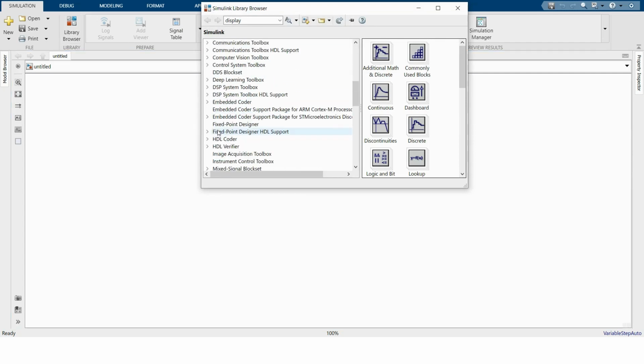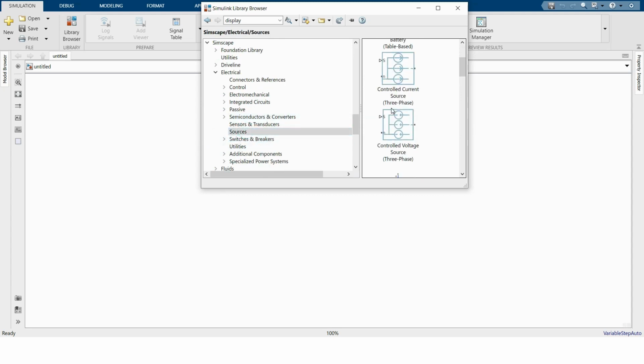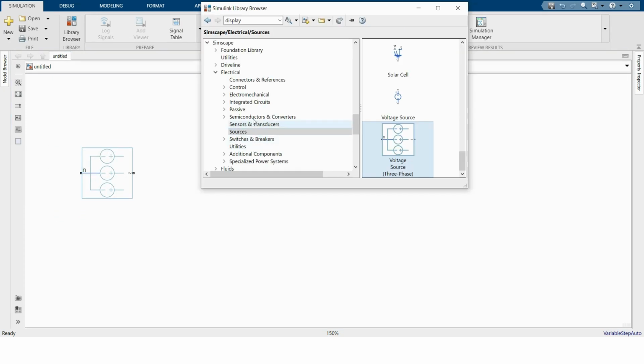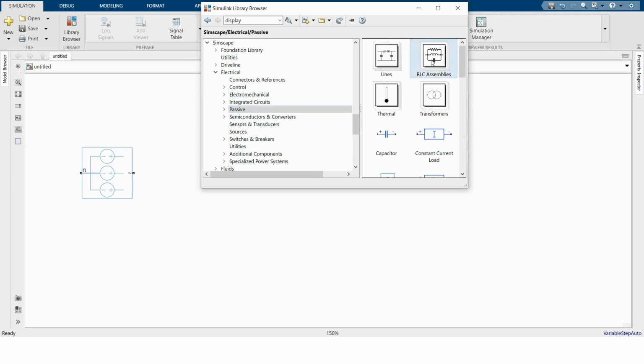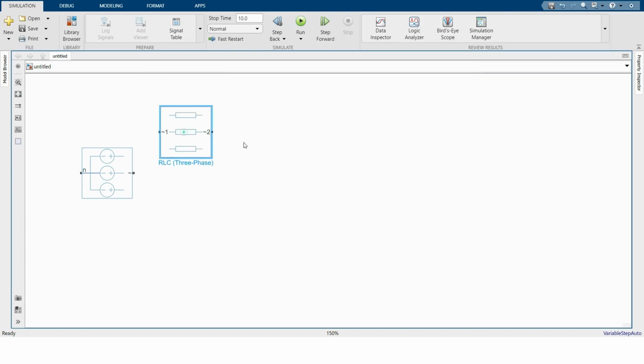It is a three-phase circuit. We have to go to Simscape, then Electrical, and for a voltage source or any kind of source, we have to go to Sources and then Voltage Source Three-Phase. Okay, and for taking an RLC load, we have to go to Passive and then RLC Assemblies, and here I'm taking RLC Three-Phase.